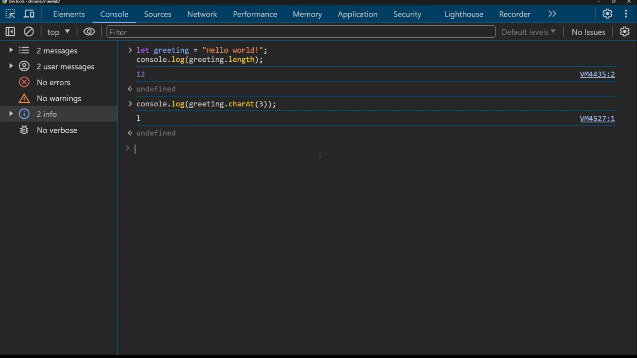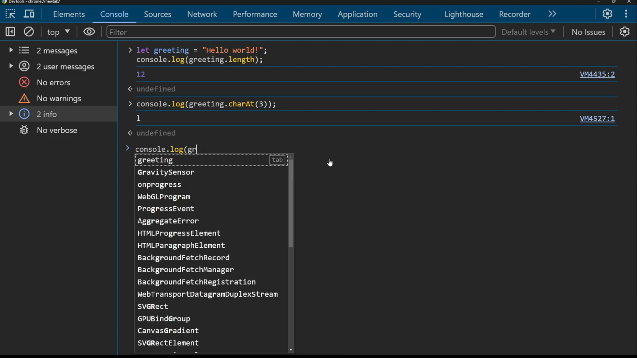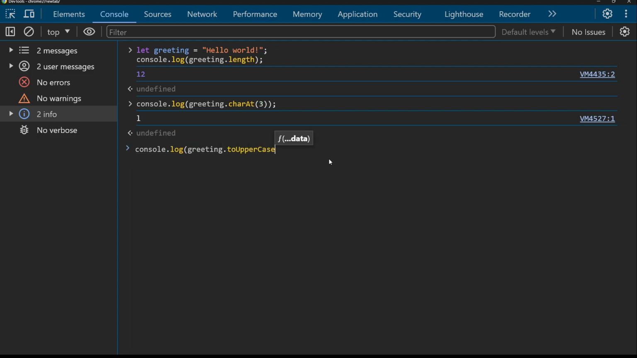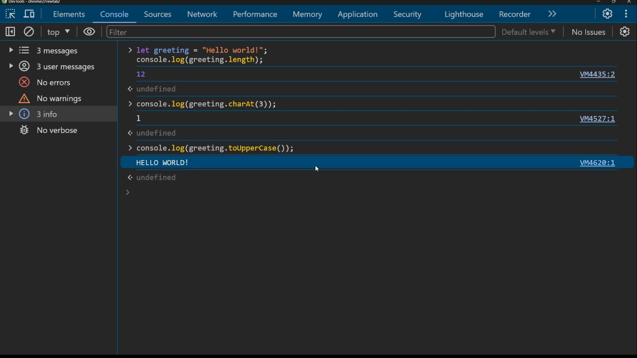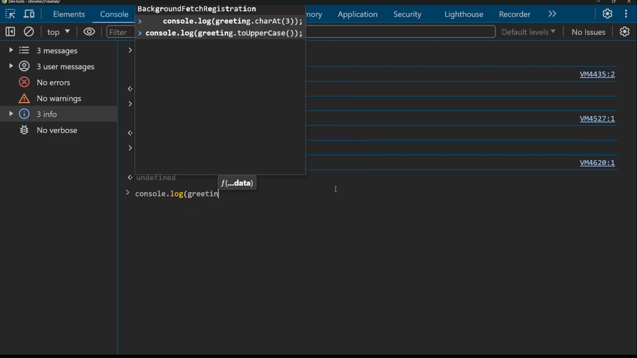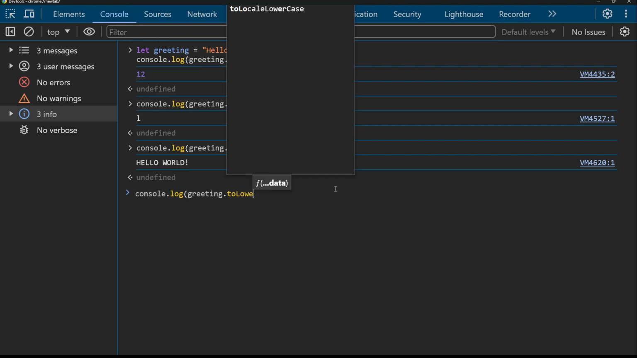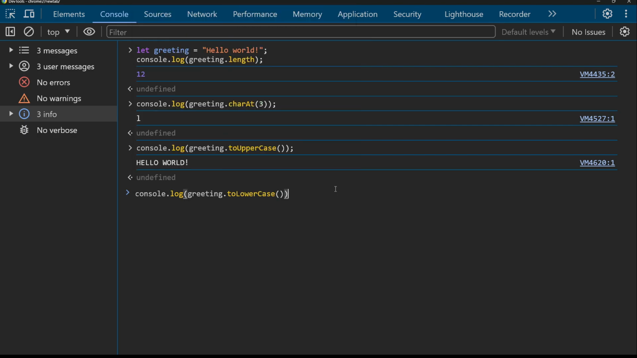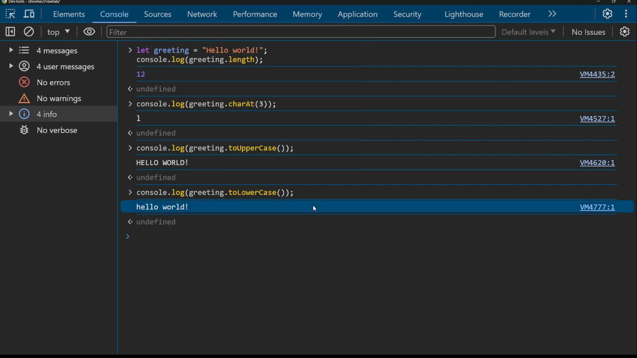Other useful methods include converting a string to uppercase or lowercase. For example, console log greeting toUpperCase and console log greeting toLowerCase. JavaScript provides numerous methods for manipulating strings.